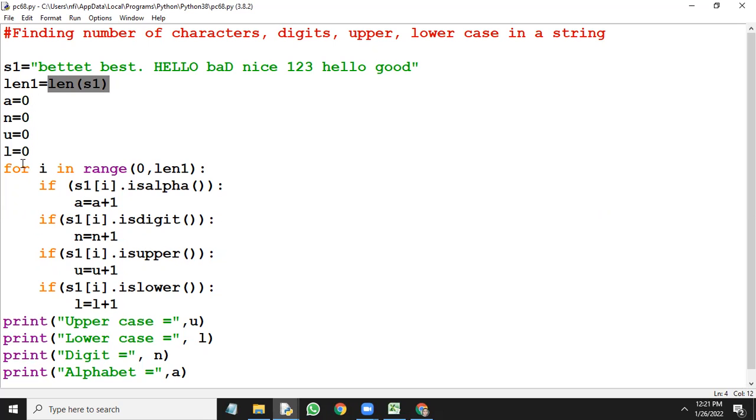Then we commence a for loop which is based on loop control variable I. The loop starts from 0 and goes to len minus 1. We know that range accepts n minus 1 as the upper limit. So the upper limit is len minus 1.